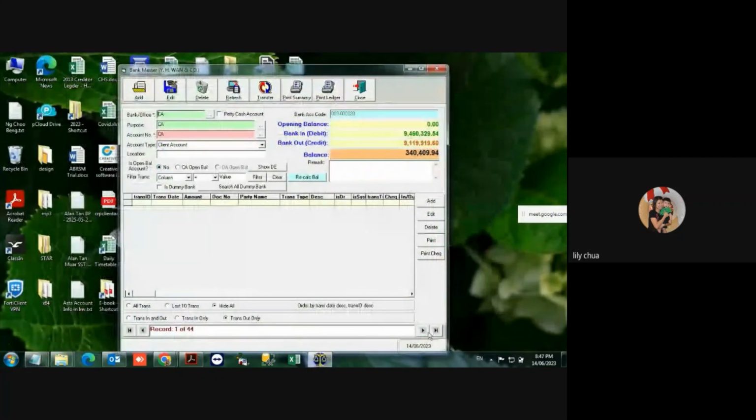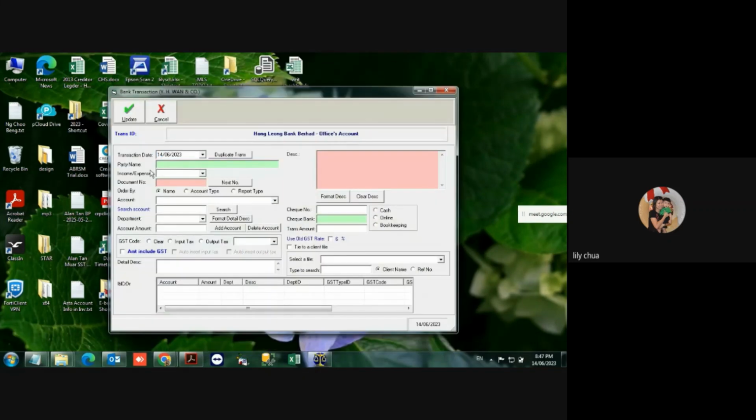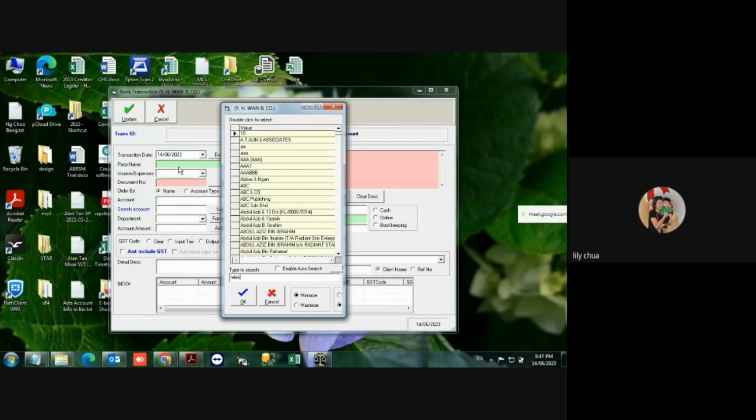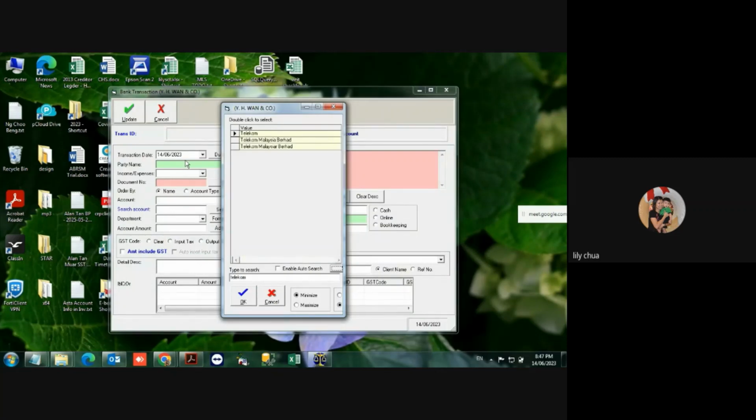To key in expenses, staff need to go to an office account. We cannot pay office expense from a client's account. So here is where I register all my banks. Now to pay expense, I go to Hong Leong Bank OA, for example. So this is just data entry. Party name is who you want to pay for, your creditors or your supplier. Okay, let's say I want to pay my telephone bill. So I pay to Telecom Malaysia Berhad.